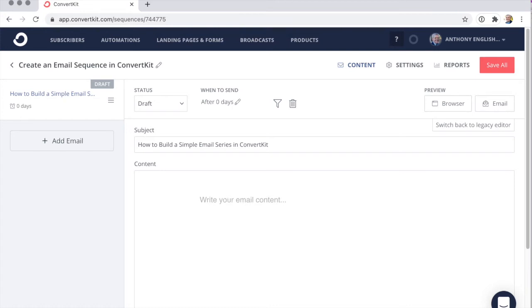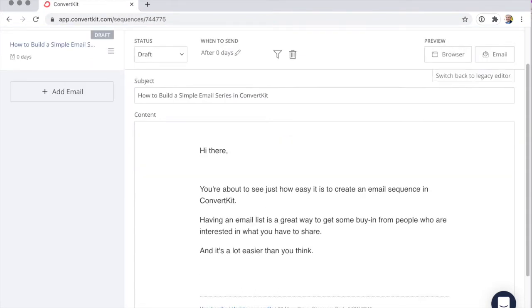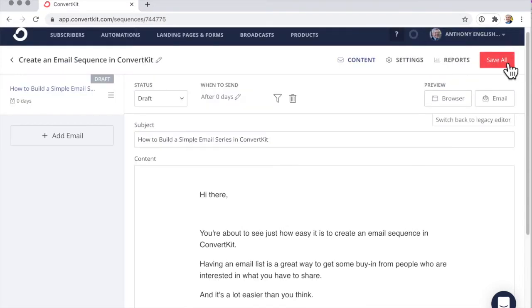And so I'm going to say, hi there. You're about to see just how easy it is to create an email sequence in ConvertKit. And then I can speak about the benefit. And then I'm going to remind them that this is not too hard. I've already created a video showing how to outline this sequence. So what I'd like to do is include a link to that video here. So I'm going to click Save All.